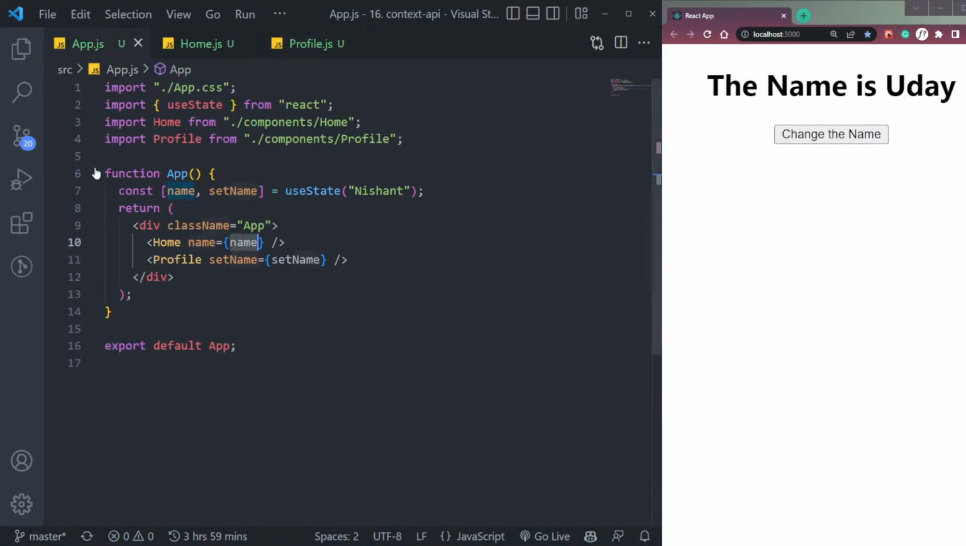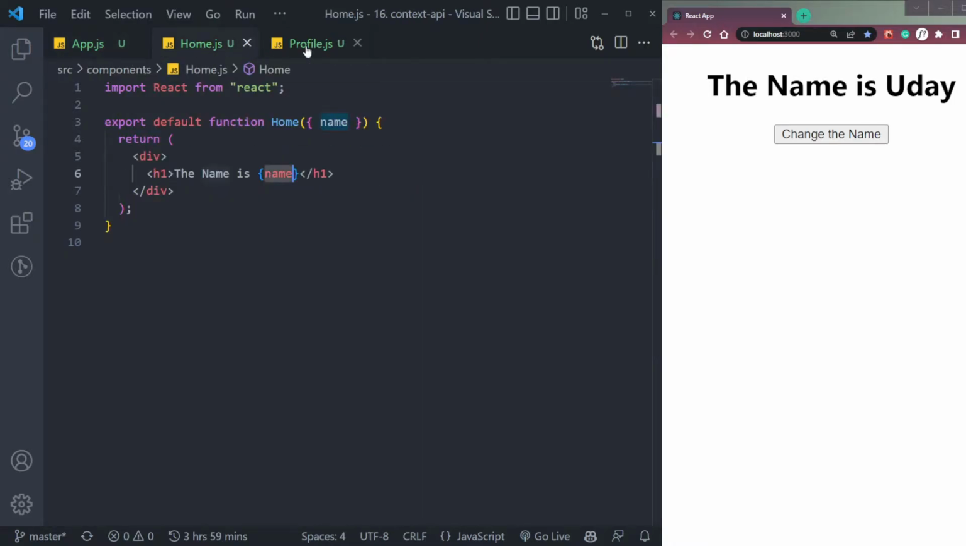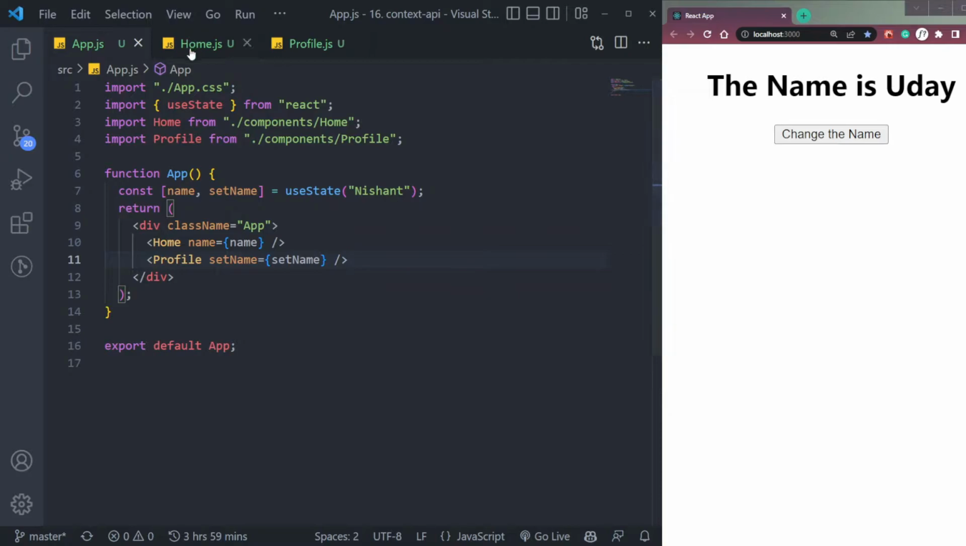So basically we have an app that changes a name using two components. It is changing in profile using a button and it's getting displayed in the home component. In both components we are passing name and setName as props. Here we are saving it and destructuring it. But this can cause a lot of clumsy code, and it also causes one thing which is called prop drilling.